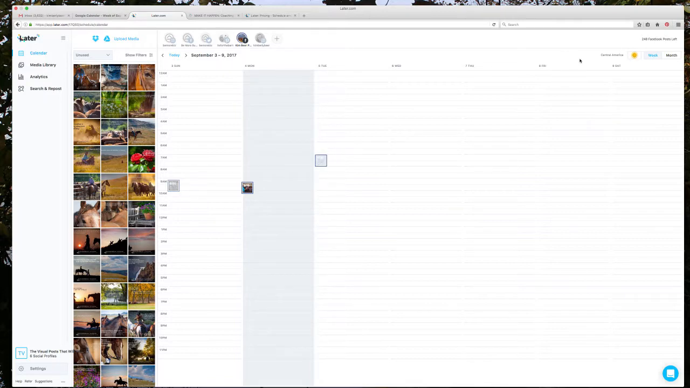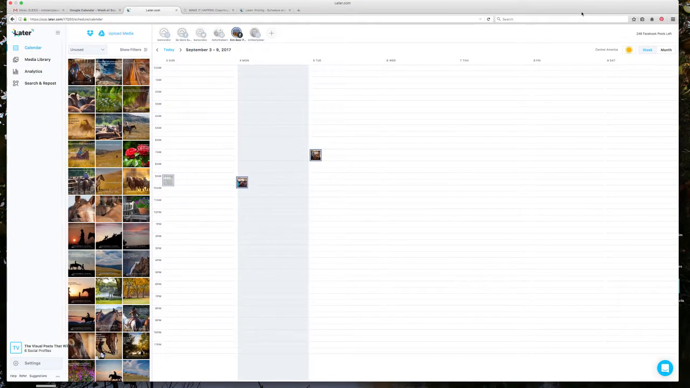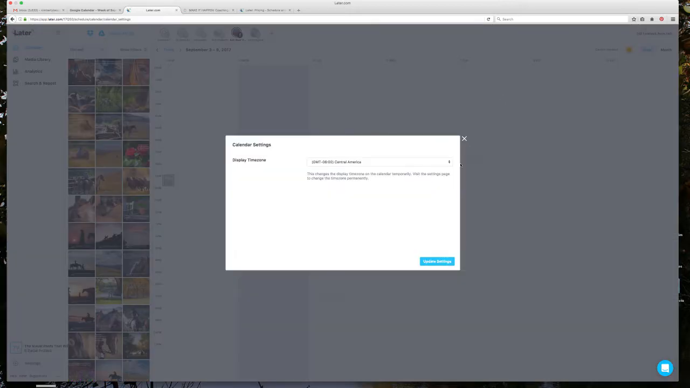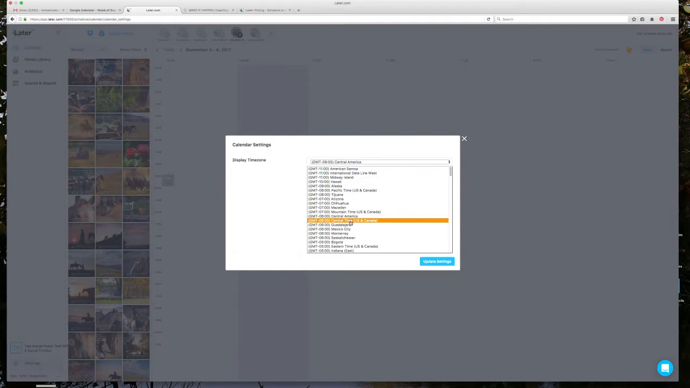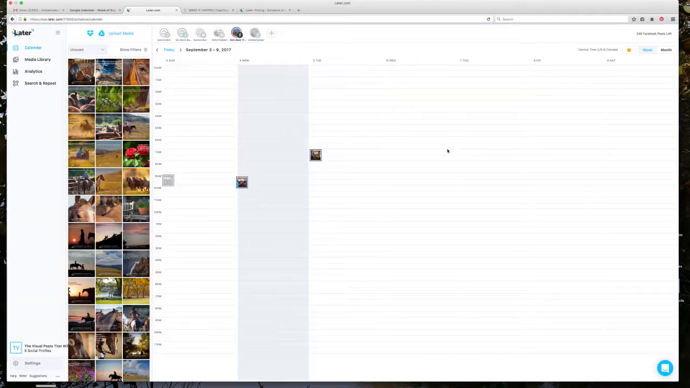One thing you do have to be a little bit conscientious of is this time zone up here. They tend to change it. We're in central United States time, not Central America. So I do want to make sure that that's changed to the appropriate time. And it doesn't seem to be real sticky. So definitely keep an eye on that when you're scheduling.